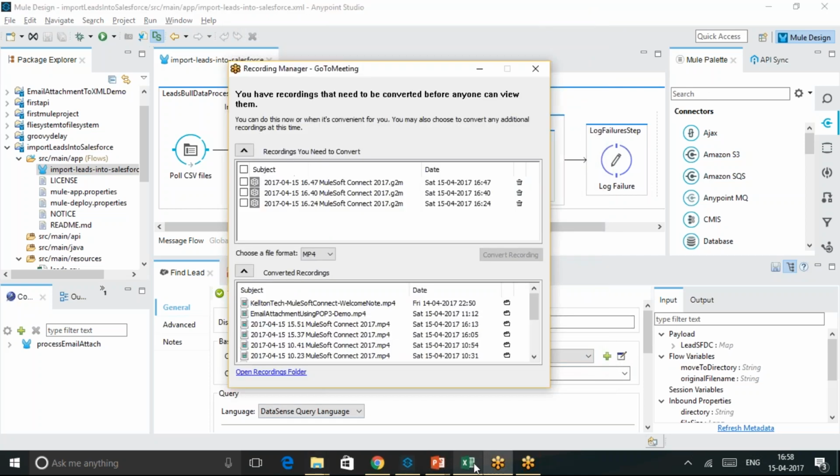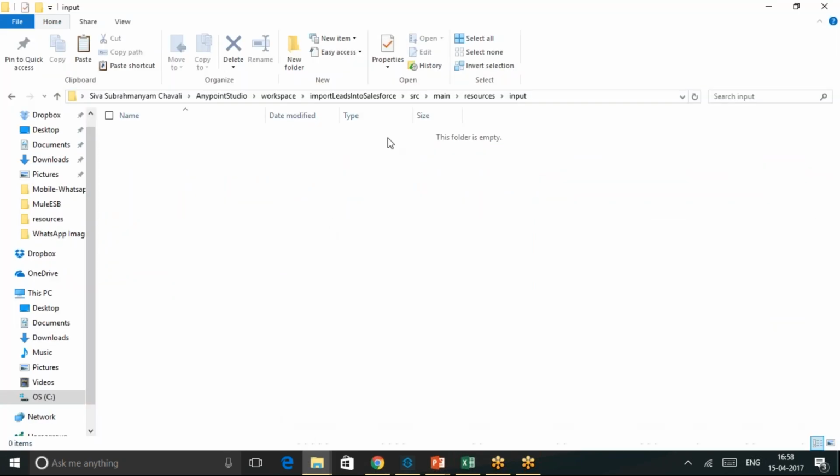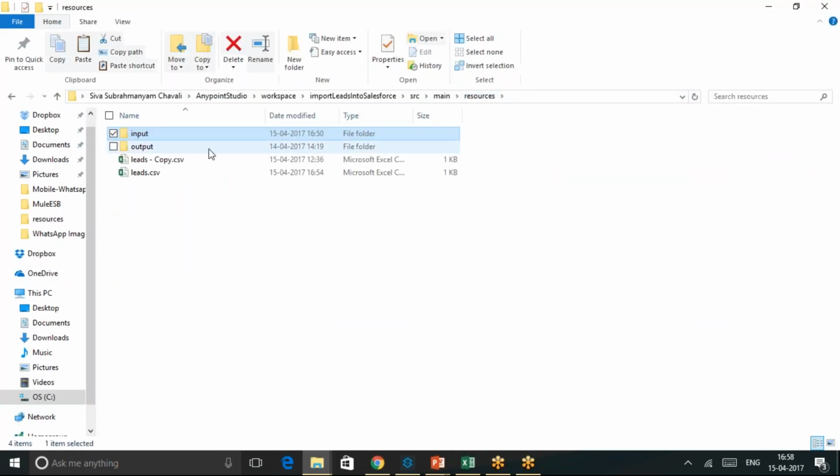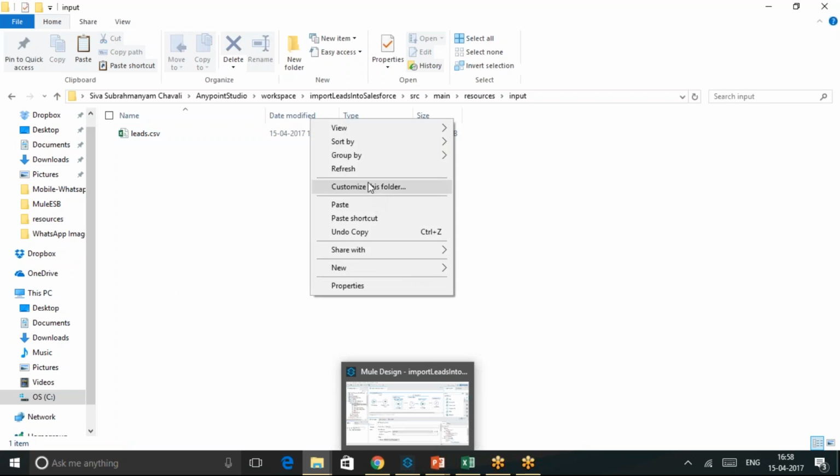Now, this is the input.csv file I have, which contains 3 leads: Kellton Tech Solutions, ProSoft Technology Group, and Mulesoft. And I have given some dummy date of birth, dummy names, and dummy email IDs. Let's place this file in the input directory so that we expect this file to be picked up by the Mulesoft flow once we run the flow. Now this file is placed in the input directory.